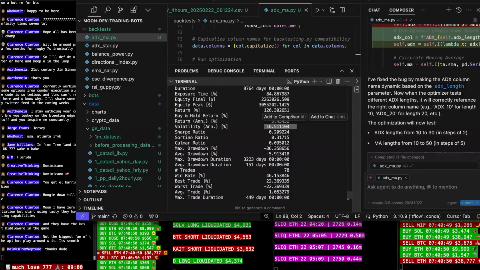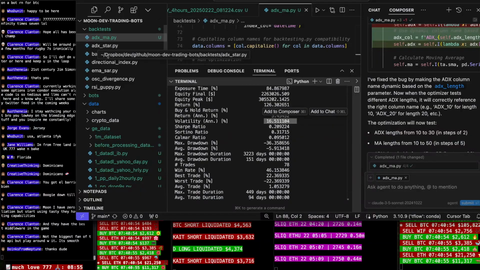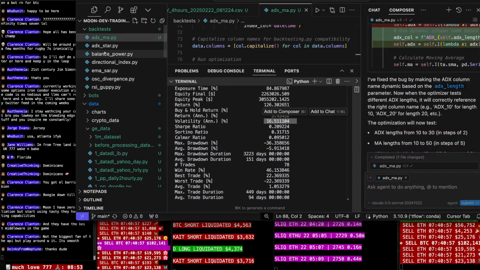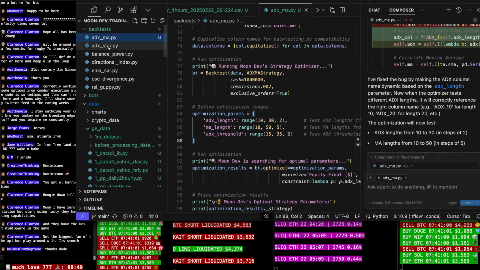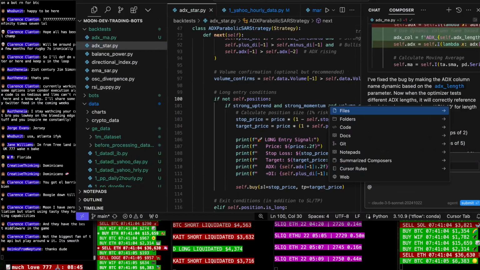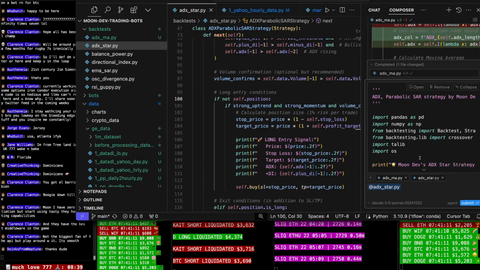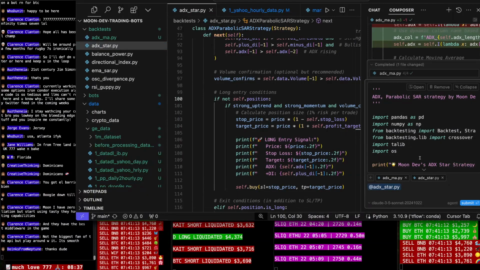So I would say this one, it's just not it. I would have to come with a different strategy. But the cool thing is I have all of these strategies as well, and I haven't optimized any of them. So let me go ahead and just throw in the optimizer for this one, ADX star. Please go ahead and use the optimization for this ADX star file as well, and let's try to optimize it to see if we can get better results than we currently have.